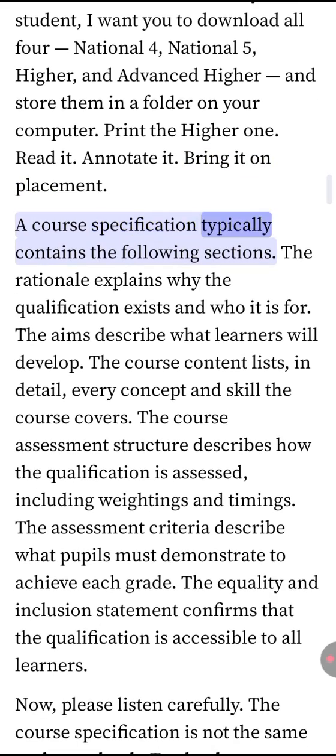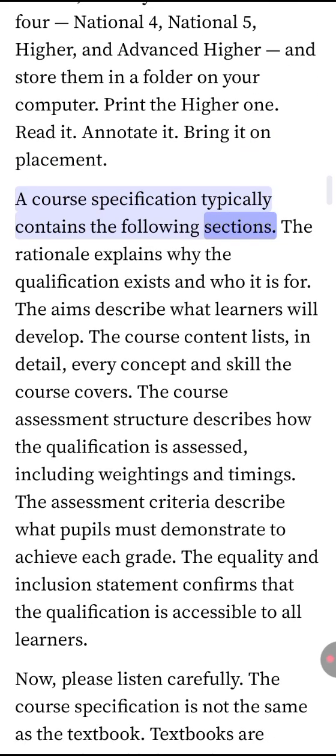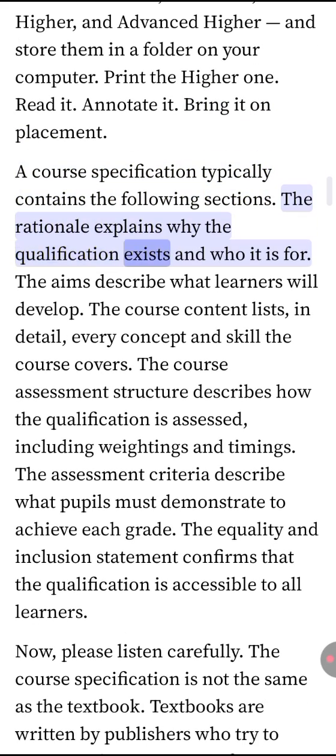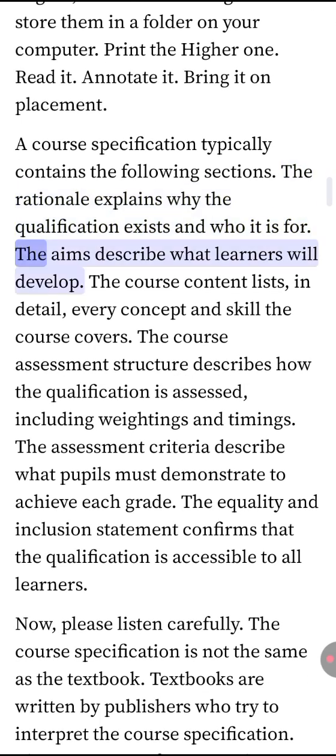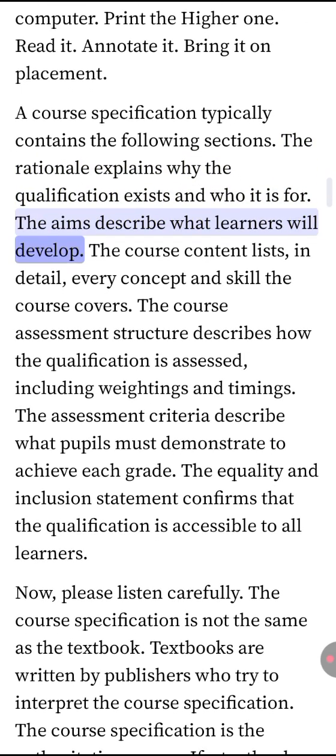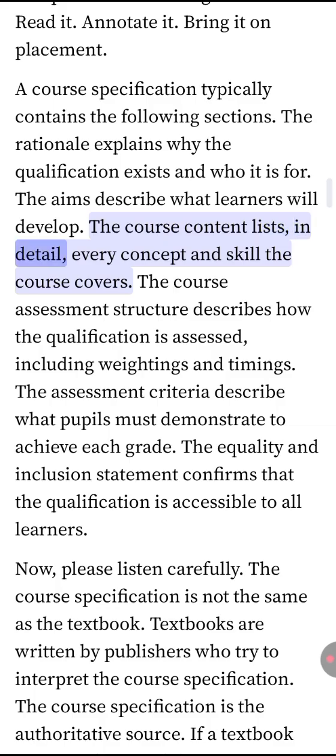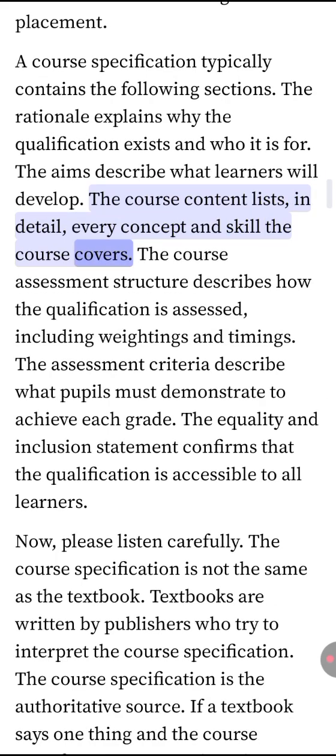A course specification typically contains the following sections. The rationale explains why the qualification exists and who it is for. The aims describe what learners will develop. The course content lists, in detail, every concept and skill the course covers.